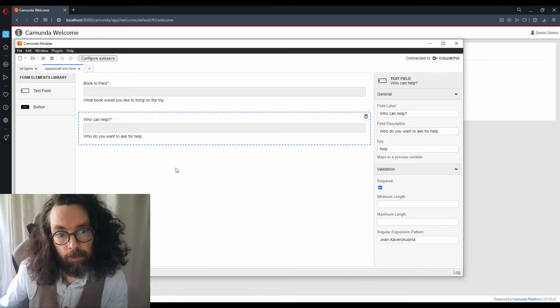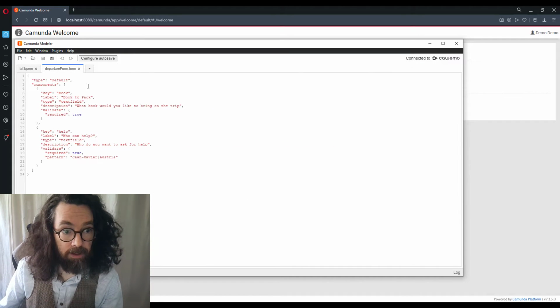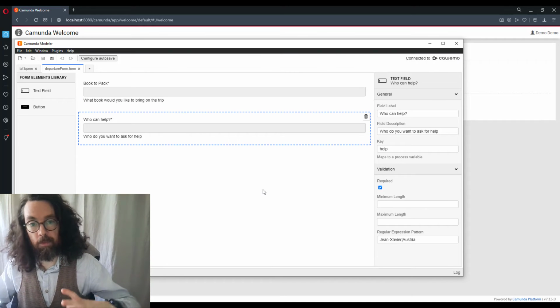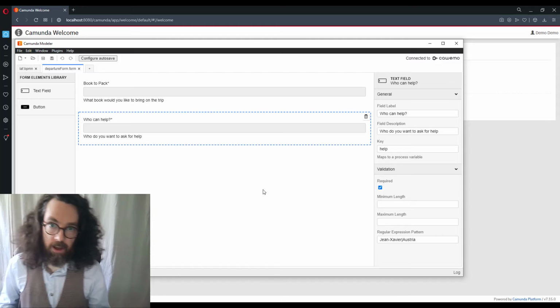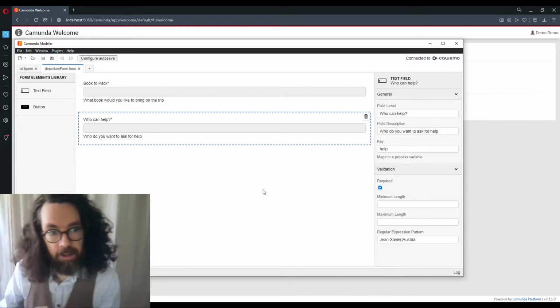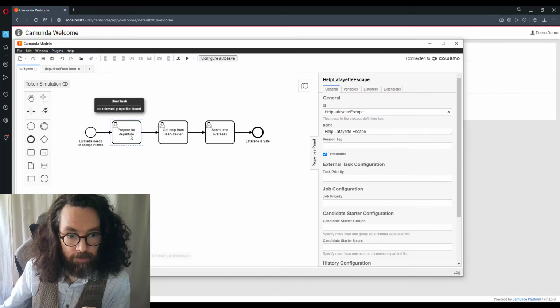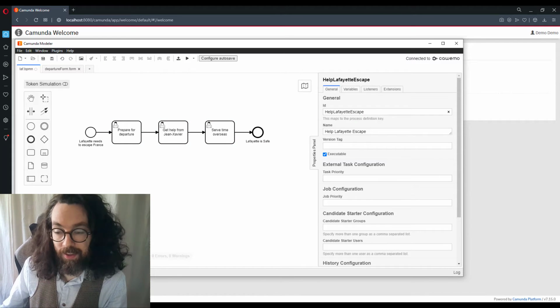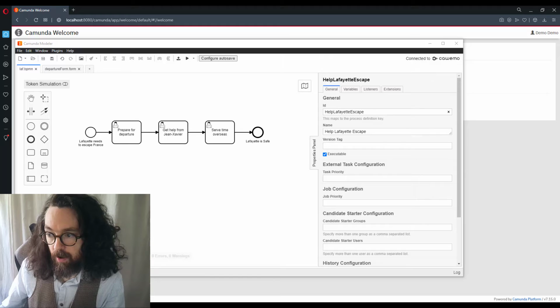Now, what is this form? This form is actually a JSON file. You can see here that it's predefined here. And what we'll be doing is we'll be deploying this alongside the Beefman model and then link them. And I'll show you how to do that at the end. But we're not finished yet. While we do have a prepare for departure, we still also need the get help from Xavier.